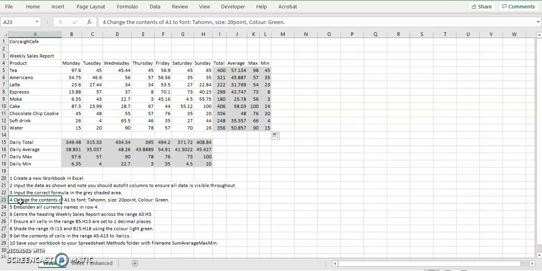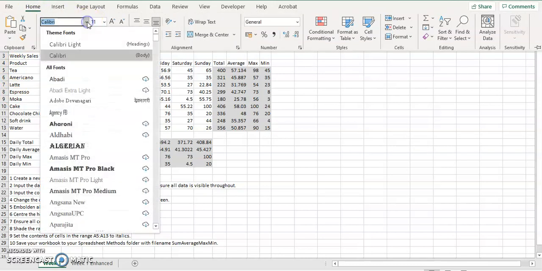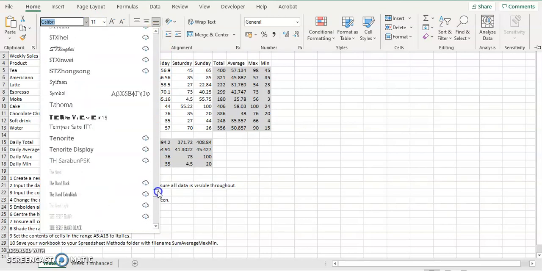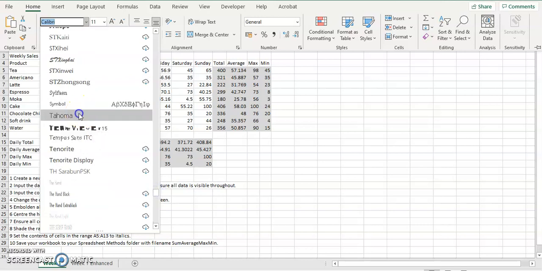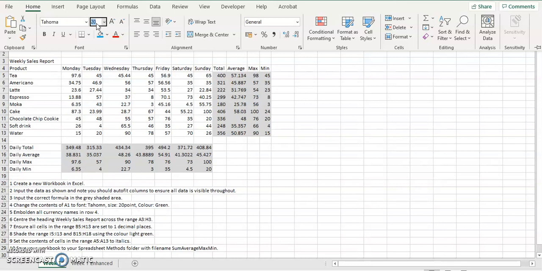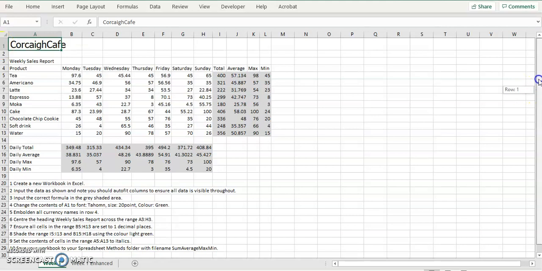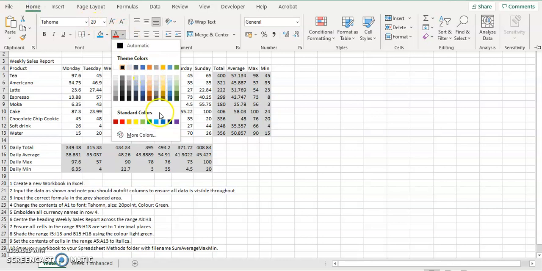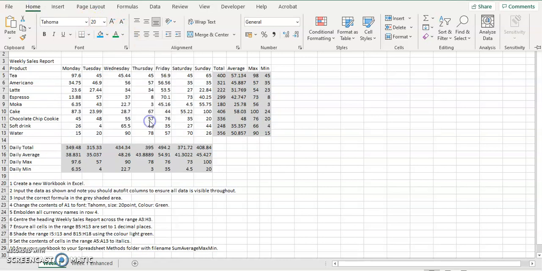Part number 4, it says to change the contents of A1 to Tahoma 20 green. Highlight it. So click your drop down menu for your fonts and scroll down as far as T. Tahoma, which is here. It's size 20. And again, this time what we're going to do is delete what's there and type in 20. And we're going to set the color to green. Again, the colours here, select green.